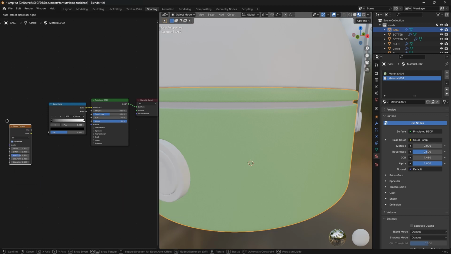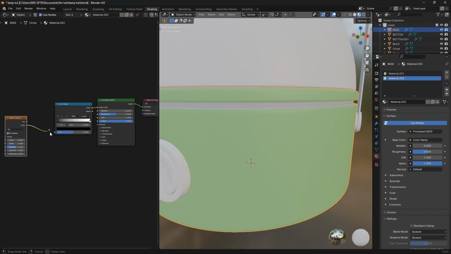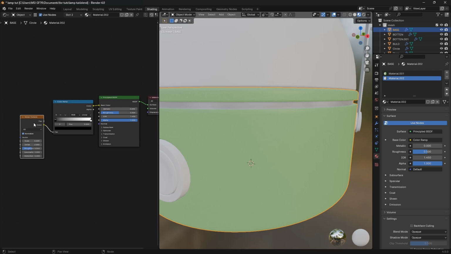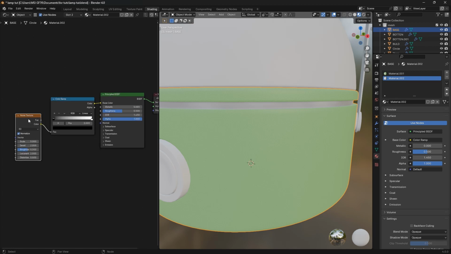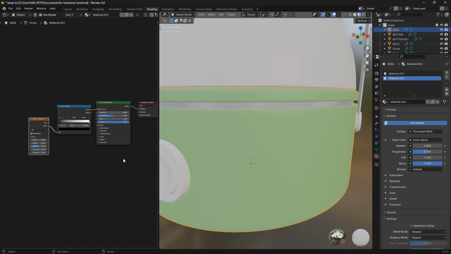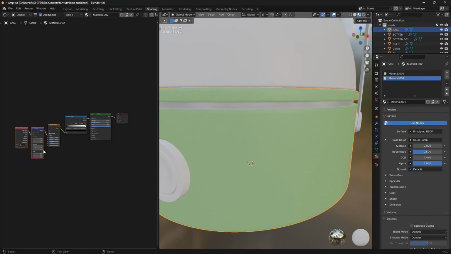I'm going to drag the color to vector, and then I want to add in the mapping again with the texture coordinate. But this time I don't want to add them manually. There's another way I can do it by just clicking Control T using the Node Wrangler add-on. I'll just select this and Control T, and this is what I have.